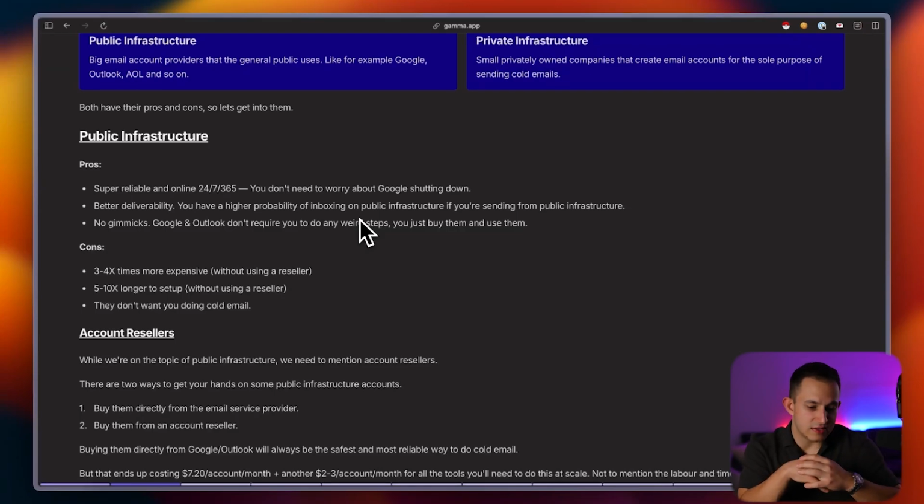Now, some of the cons is that it is 3 to 4 times more expensive if you're not using a reseller. We're going to get into what a reseller is in a little bit, but just keep that in mind. If you buy directly from Google or Outlook, then these accounts are 3 to 4 times more expensive than using something like private infrastructure. It's also going to take you about 5 to 10 times longer to set up if you're not using a reseller, and they don't want you doing cold email, right?